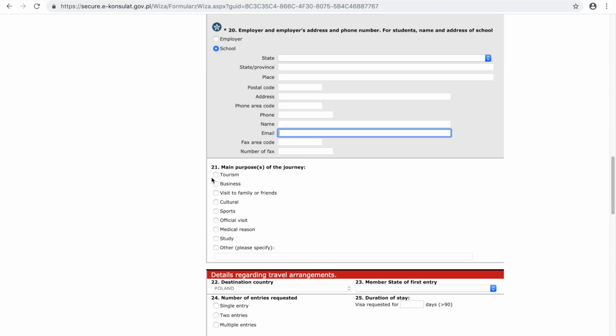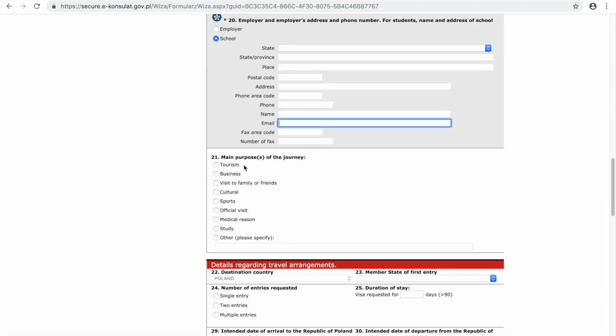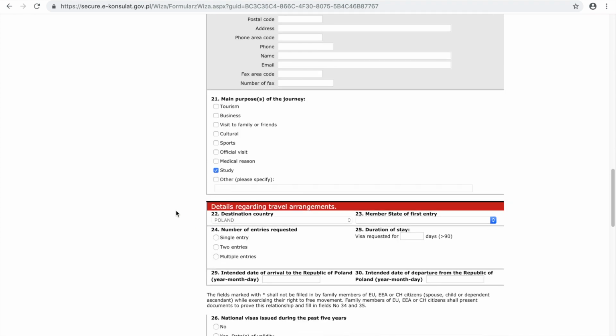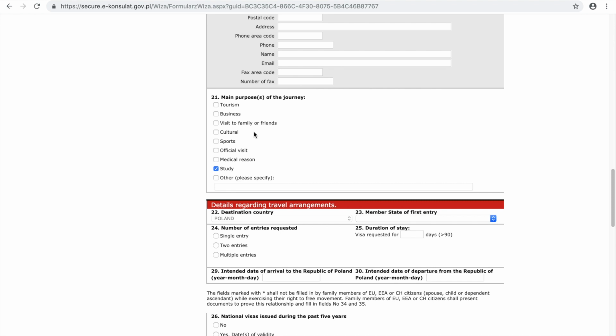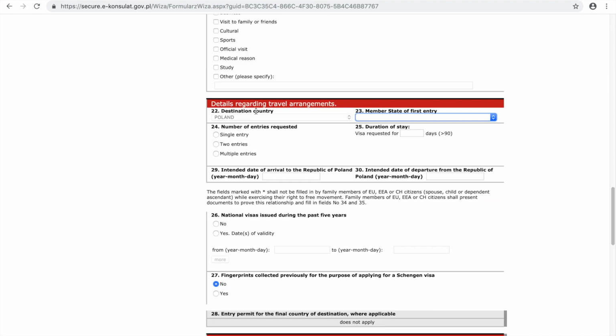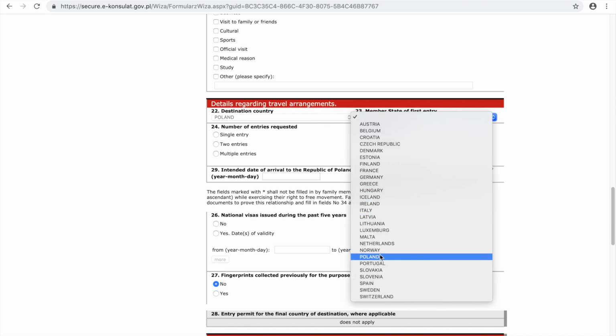On number 21, you will have to choose what you're coming for. If you're coming for study, of course study. And if anyone is coming for work, then you will have to choose other, specify, and then you will write work. This is how you will have to go about it. 22, destination country, Poland is chosen by default. For 23, you will have to choose Poland if you are coming to Poland directly.